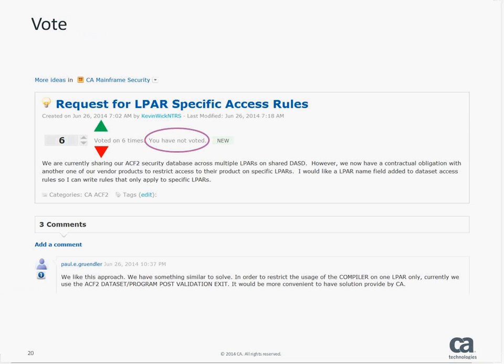Going up, if you went to a specific idea and you wanted to look at it, this was the first one that was out there, request for LPAR specific access rules. You'll notice that there are an up and down arrow here. You'll also notice whether or not you voted on it. In this case, I had not voted on this request. So you either give it a green arrow or a red arrow, basically, thumbs up, thumbs down. That will increment the vote.